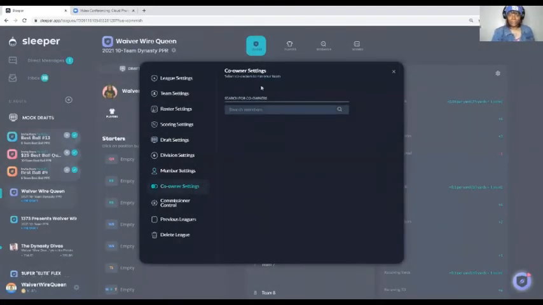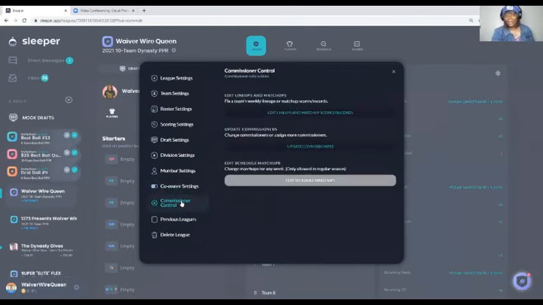Co-owner settings. This would be for my team, but Waiver Wire Queen runs her team on her own. I don't need no co-owner out here, but if you need one, you need one. It is what it is.